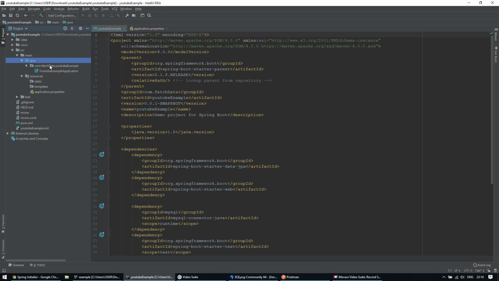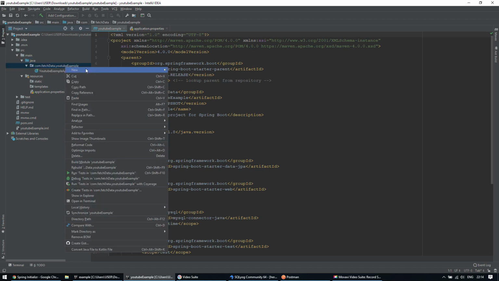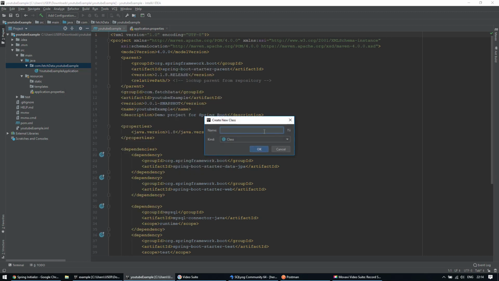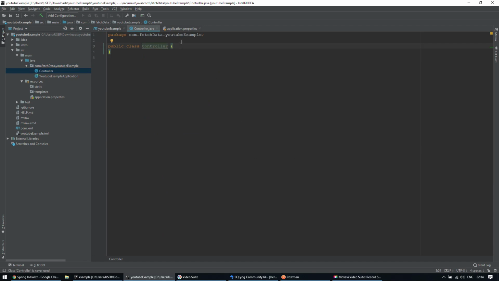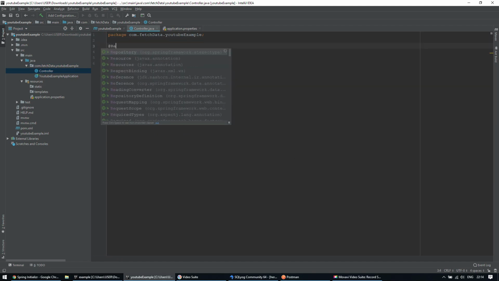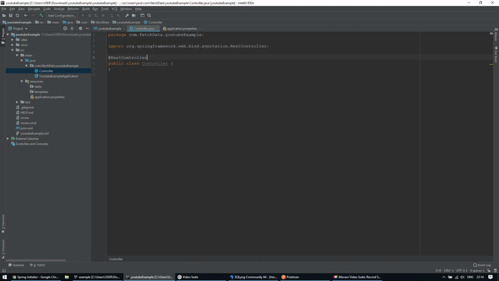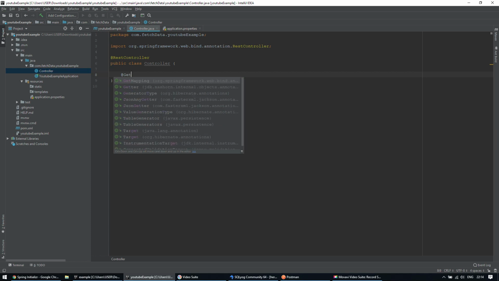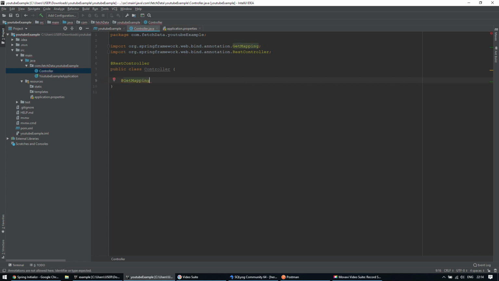Once you have done this, you go to your package, default package, and you need to create a new controller. I'll just name it controller. You have to annotate it as REST controller. Then you make an endpoint, such as we will be making a get endpoint. We will give the path as get data.